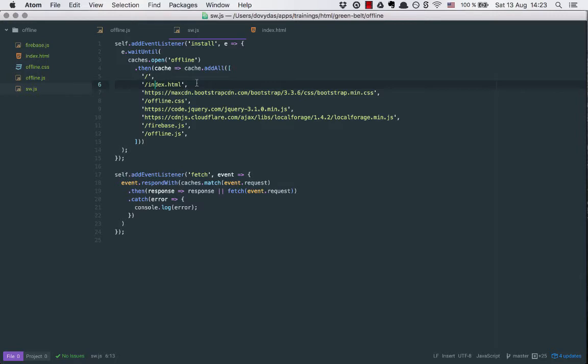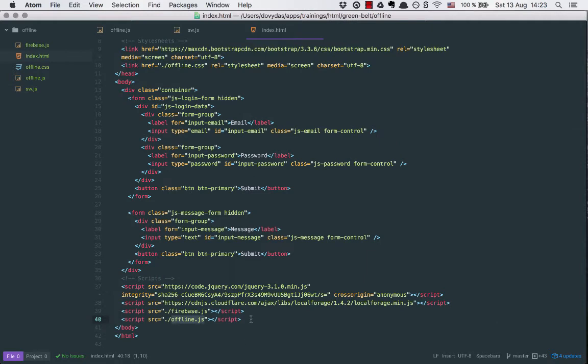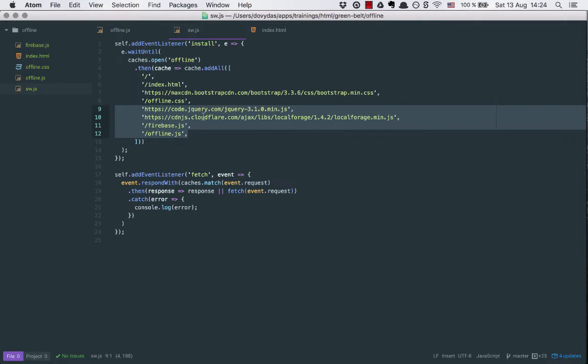So how I got the list of these files: basically it's the index.html itself and the root directory. Then it's the bootstrap CDN, then the offline CSS, and then the 4 JavaScript files which we had in index.html. So 4 JavaScript files, and that's it. That's how you cache all the files in this case which I have.